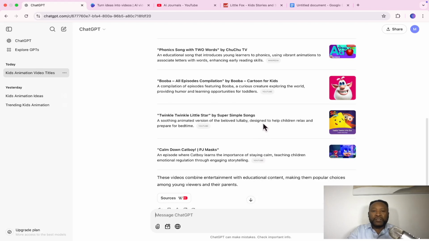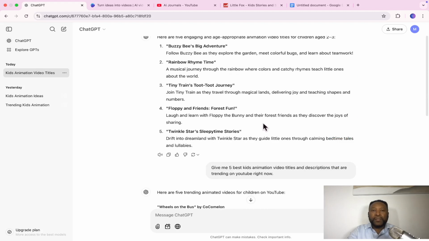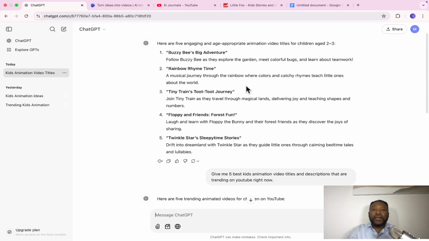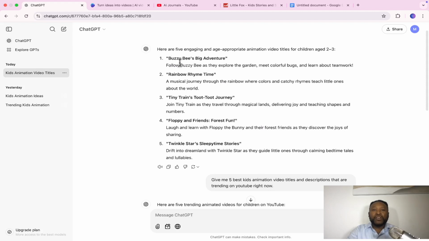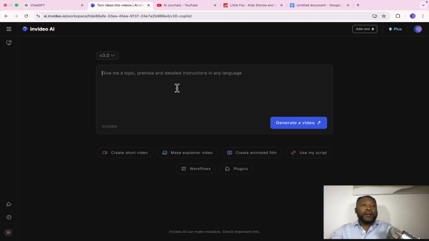So what we can do is take inspiration from that and pick any of the titles here. This one says Floppy and Friends Forest Fun. Laugh and learn with Floppy the bunny and their forest friends. So this is quite interesting, so I might just take this one. It's up to you really what you would like to create.